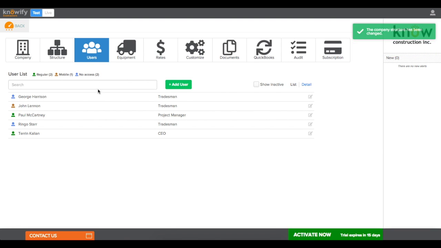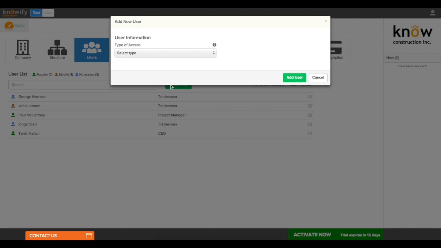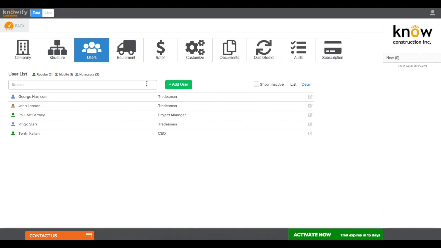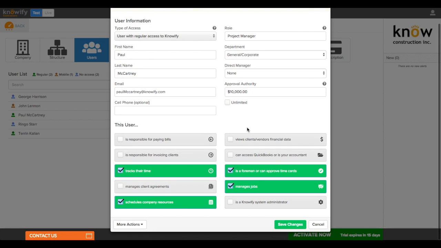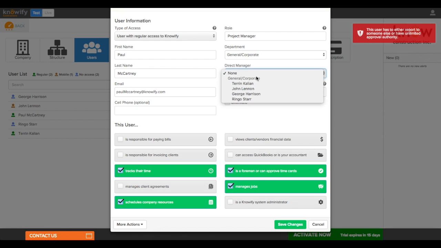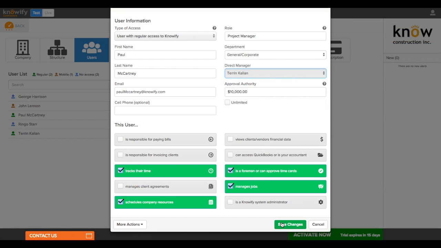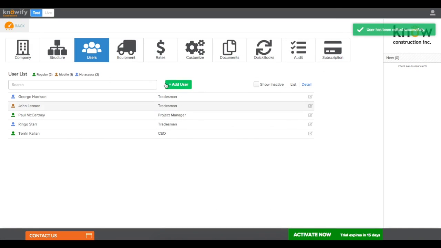And then users is where we'll edit any of the users that we set up or add new ones. You can see they pulled in from earlier, but again, I can always add another user here. We won't bother with that for now. And to edit a user, you just click on the user. Let's say I don't want to give Paul full approval authority. Let's go ahead and set him to $10,000. Oh, and again, got to make sure I set a direct manager. If he's going to have limited approval authority, he has to go by me.